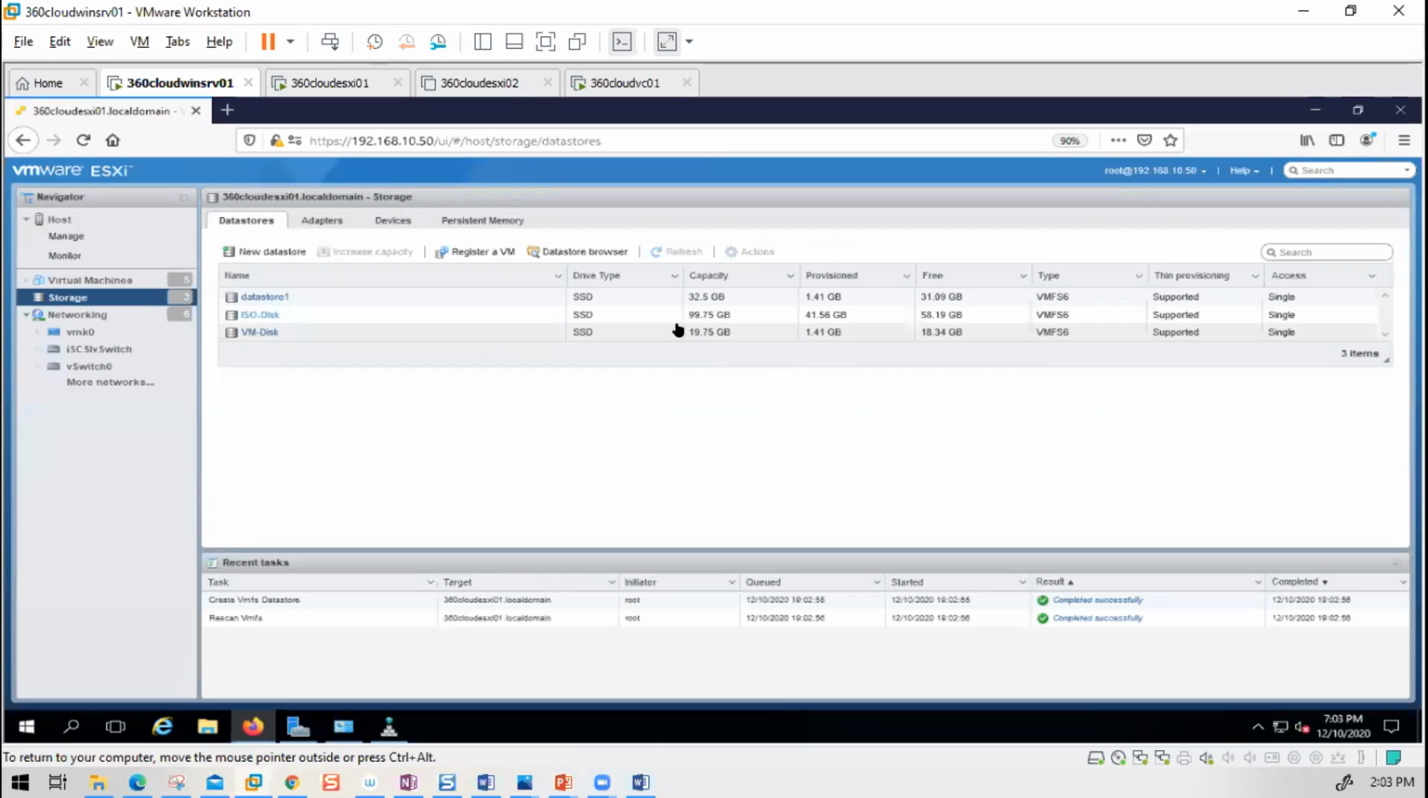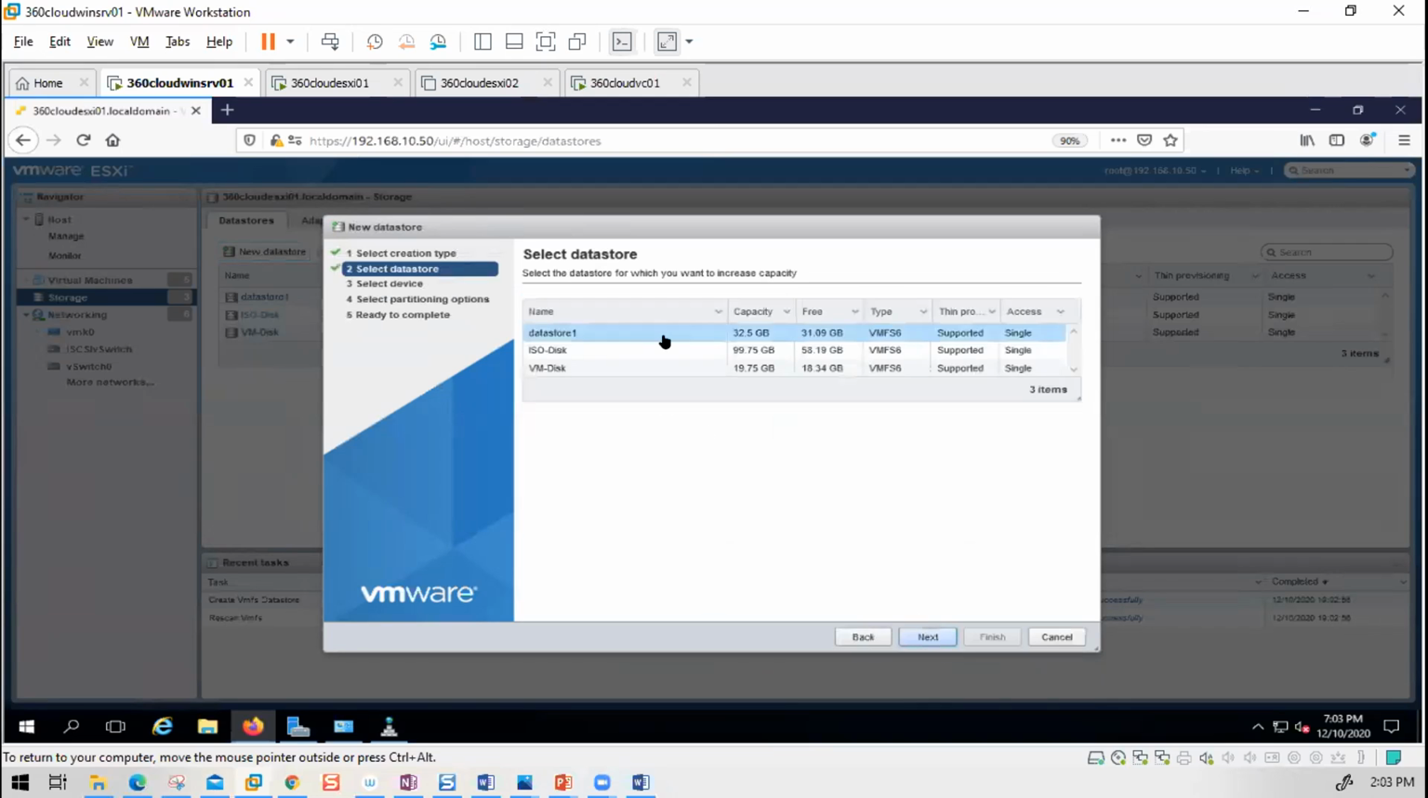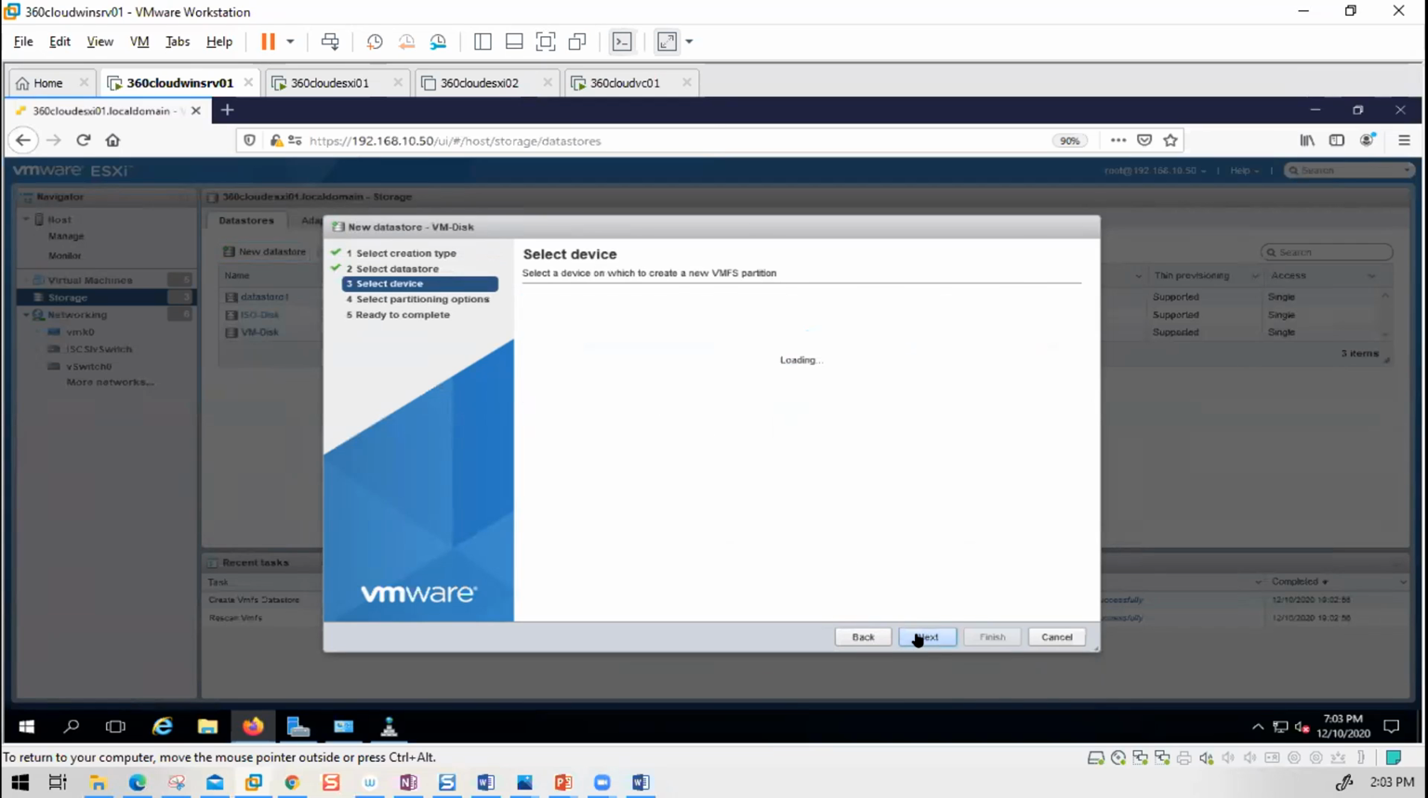To extend that, sometimes you do need an extension. So let's extend 19 GB. I'm saying extend the existing VMFS volume. Which volume would you like to extend? I'll extend 19 GB to, let's say, 22 GB. So here, select the device on which to create a new VMFS volume.